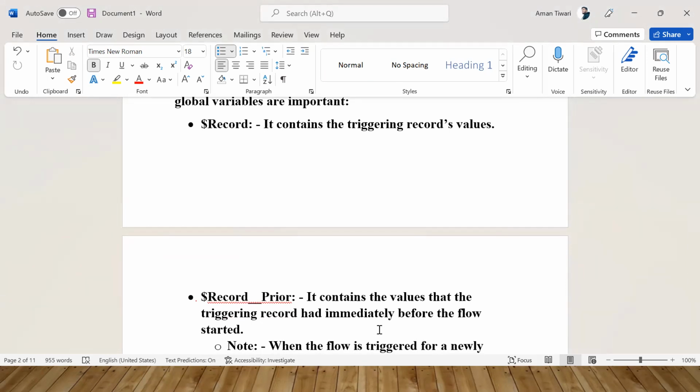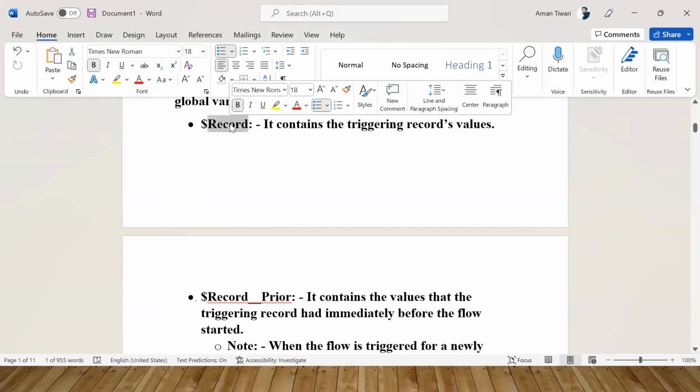Okay, now let us take an example. You created an account with the name Aman Tiwari. You created an account with the first name as Aman. You created a contact with the first name as Aman and last name as Tiwari, and you saved it. Now what will happen is your record global variable will have the values Aman Tiwari. Record dot first name will have the value Aman and the last name will have Tiwari.